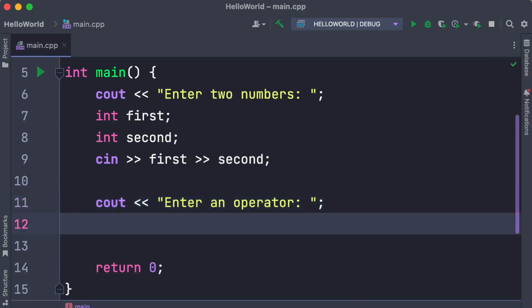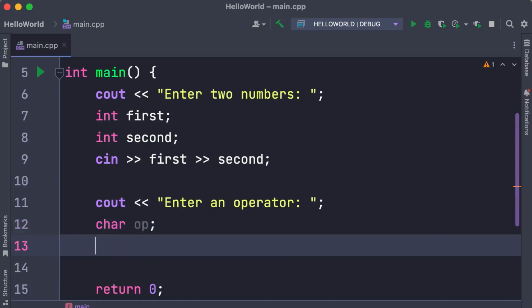Now, the operator can be addition, subtraction, multiplication, or division. So for that, we need a char. But here's the thing. If we call this operator, look, we have a compilation error because operator is a reserved keyword in C++. And that's why it's indicated by pink here. So we need to call it something else like op, okay? So we use cin to read the operator.